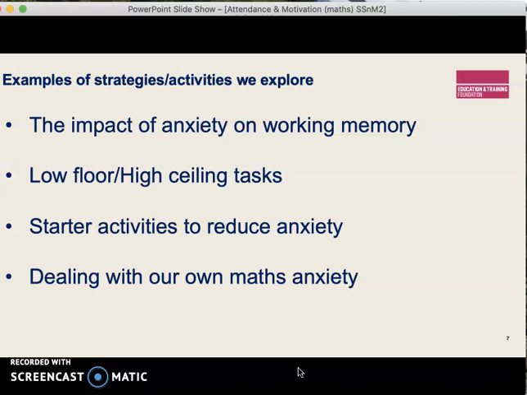And also, I think the elephant in the room is sometimes our own maths anxiety. Many of us have come from all sorts of different backgrounds, and sometimes we feel a little bit anxious. And the research shows us that actually we can pass that on to our learners. And we talk a little bit about that as well, and some practical strategies to tackle some of that.